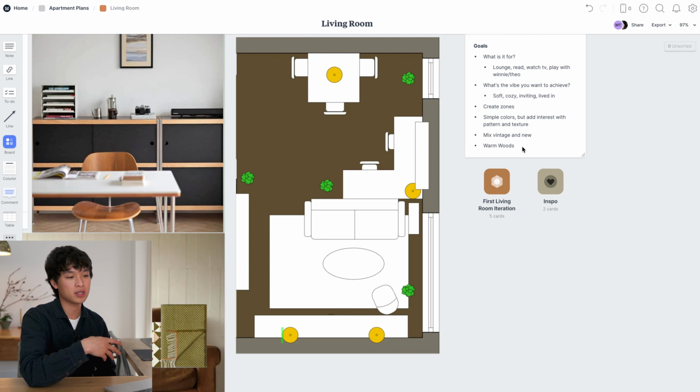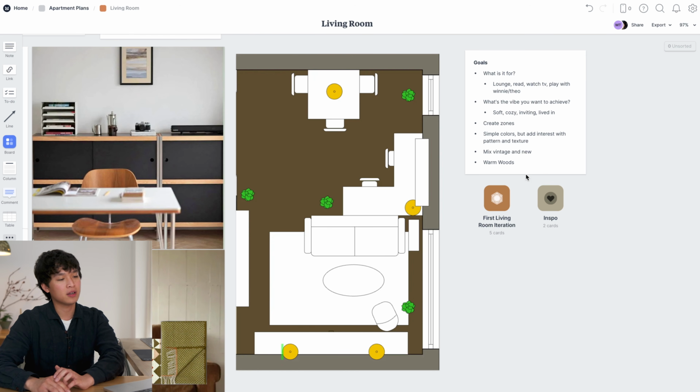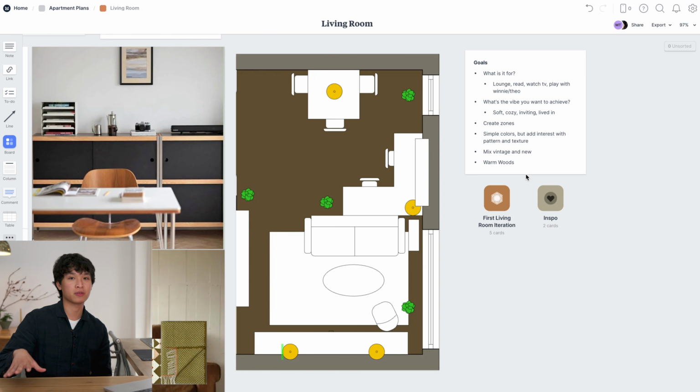But because the colors are more simple, I want to add in more interest with patterns and textures. And that's an area I feel like I'm not super strong in, so I am trying to improve in that. And then mix vintage and new, so just mix the different eras to keep it fresh and interesting and not feel like you're either in a 50s time capsule or you're in a Crate and Barrel catalog. And then add in warm wood. So that's not really a goal for just the living room, it's more for the entire apartment.